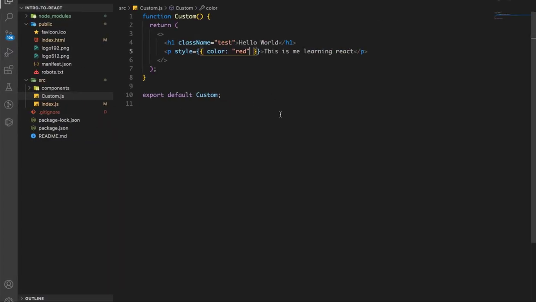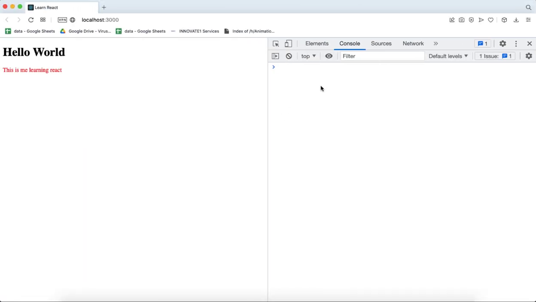Okay, so I believe we've looked at JSX enough. If there are more things, we'll see them as we build the main project for this course.